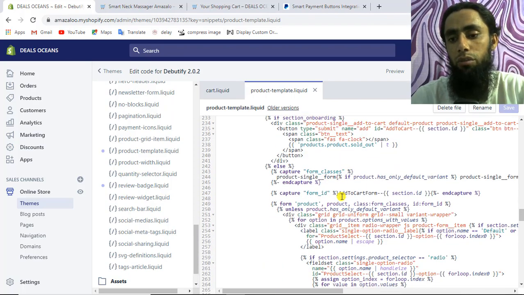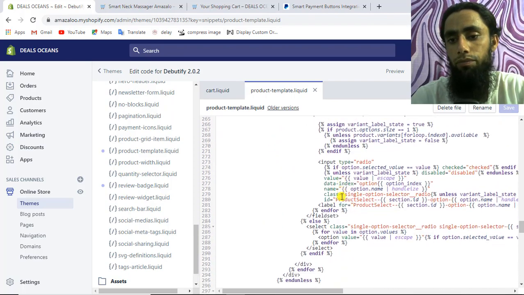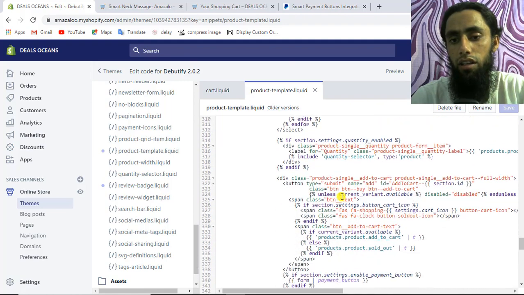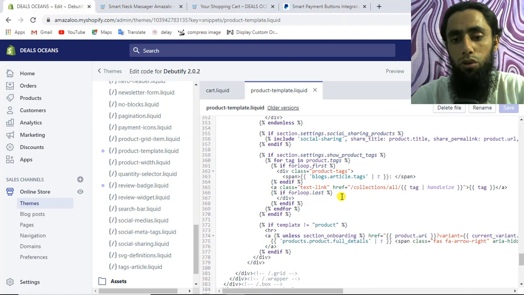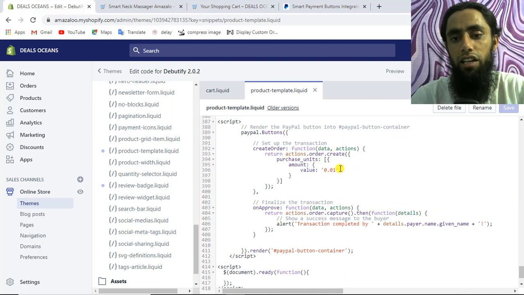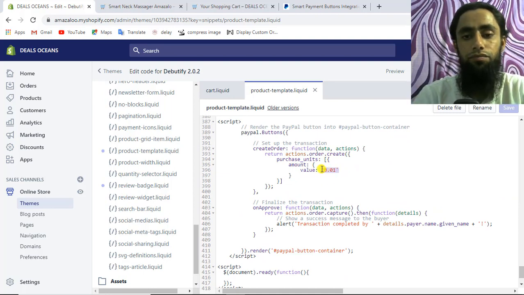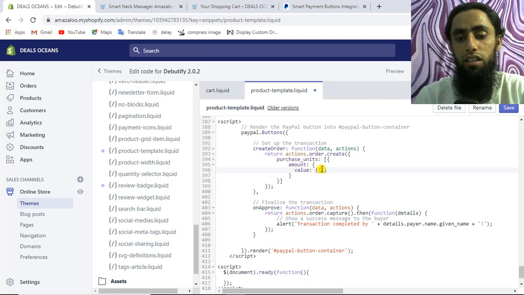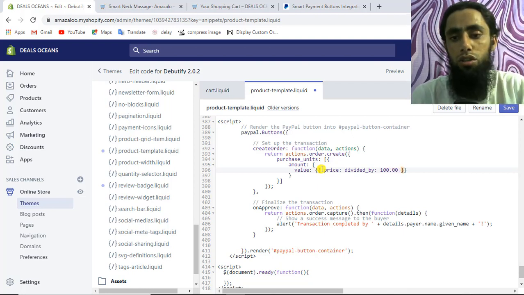So once again we will be going down, and here we have the JavaScript code which we have added, and you need to write the syntax here: price divided_by 100.00. All right, so this is the way you can use that specific price over here.